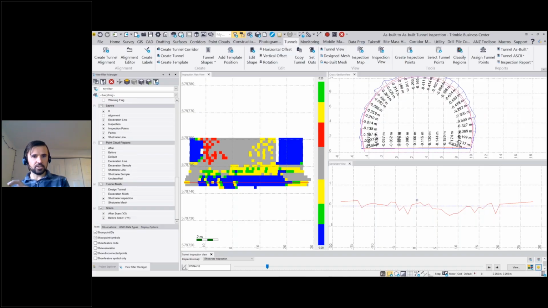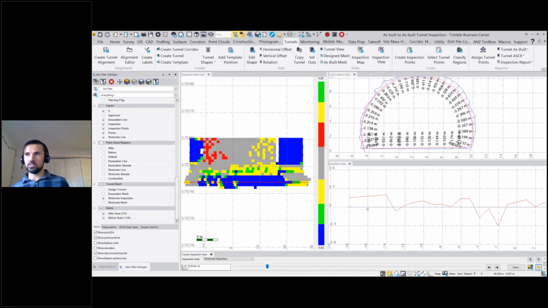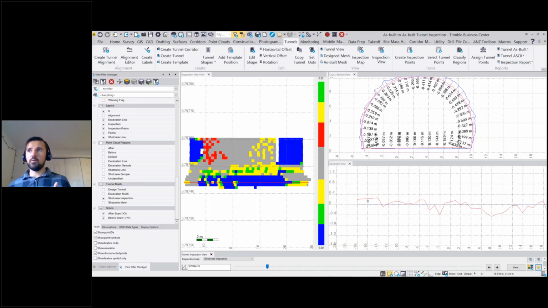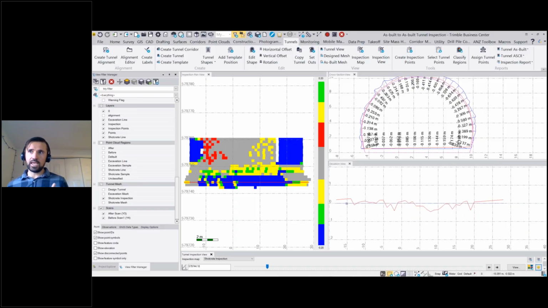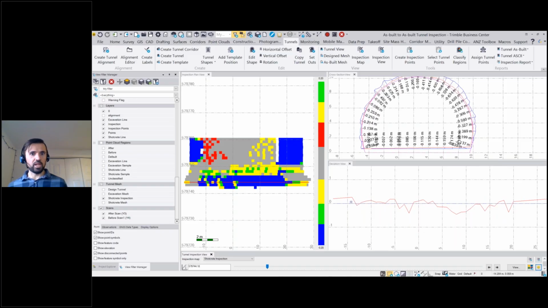Now the last piece is the deviation view, and this is showing the differences between the two meshes, but in a way to look more at thickness and smoothness. So if I zoom in here, this zero line running left-right is the base mesh. In our case, that was the excavation, and the red line is the shotcrete. So I can see, based on this analysis, how smooth that shotcrete was applied around the tunnel surface.